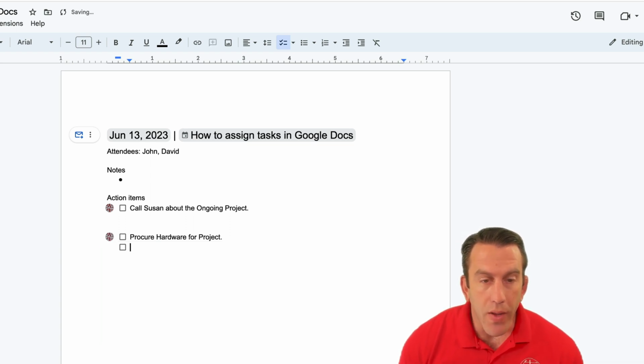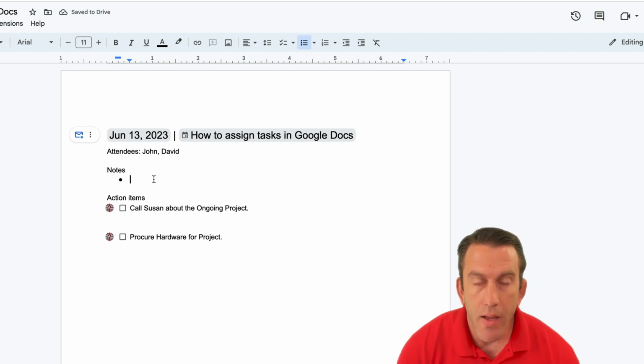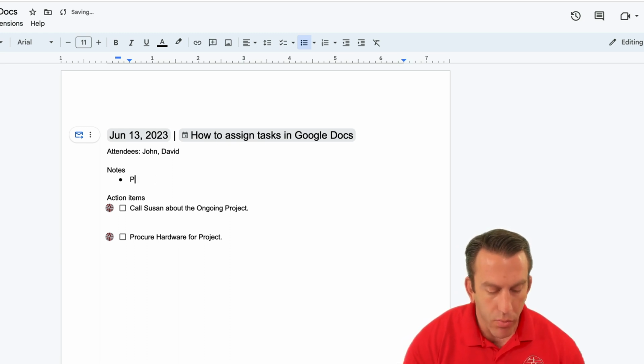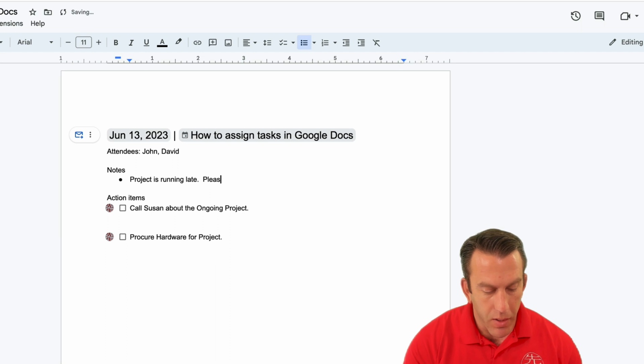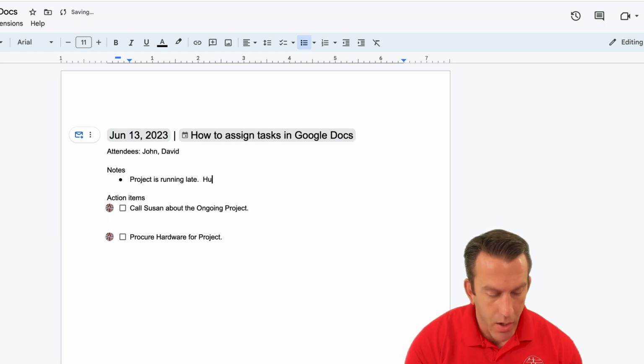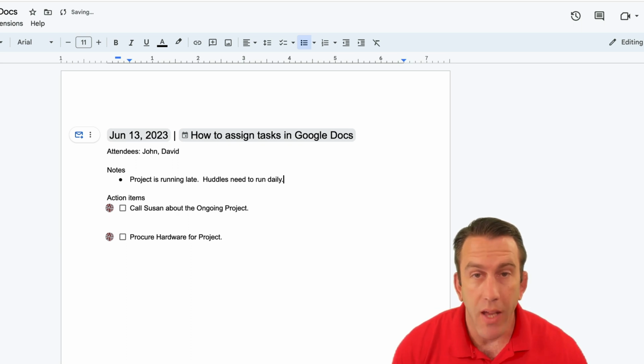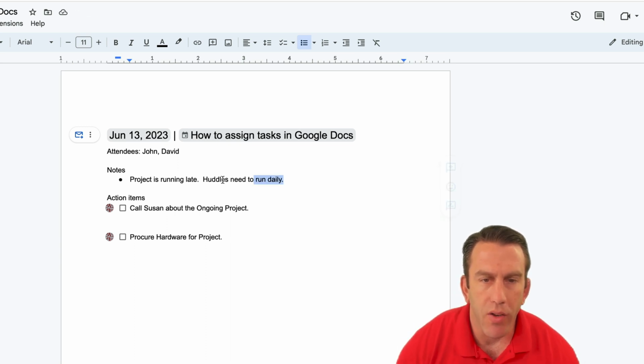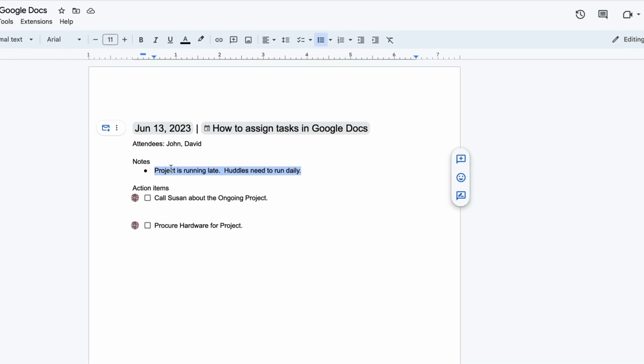Now, one other thing that you can do if you're taking a bunch of notes here. Let's say that in any Google document, you're taking some notes. And in this case, we'll say project is running late. Please begin huddles, they need to run daily. Whatever the action item is, maybe that's a note that you grab. And so you want to assign a task here. So we go ahead and highlight it.